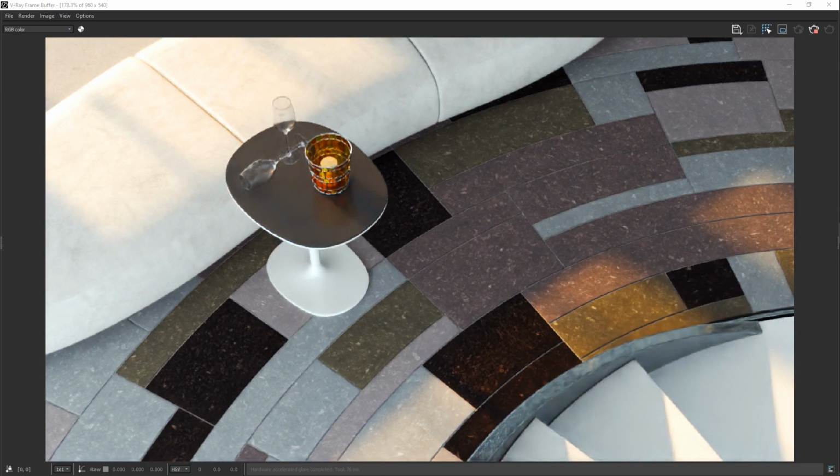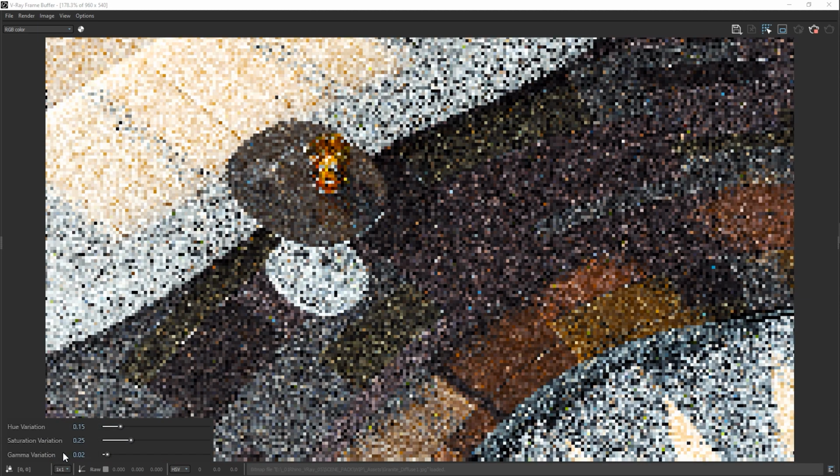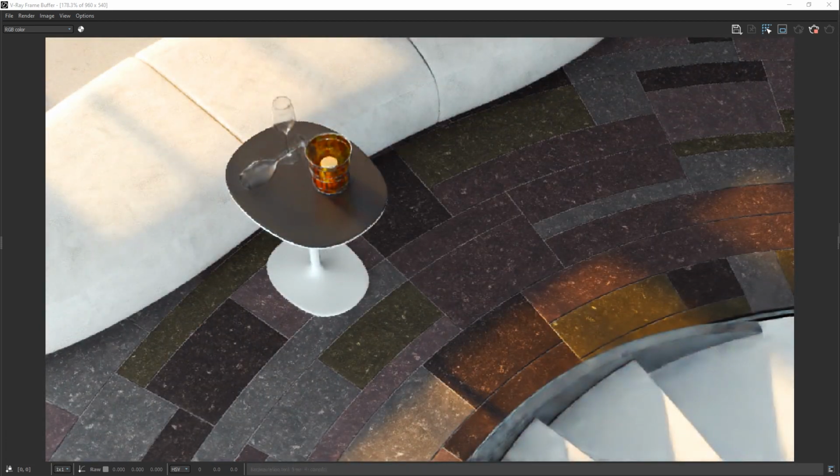Alright, now you can see that tweaking the gamma has made a huge difference in how our floor tiles look. However, this parameter is fairly sensitive, and I think the result is a bit too drastic, so let's bring the gamma back a bit. There we go, that's looking much better.